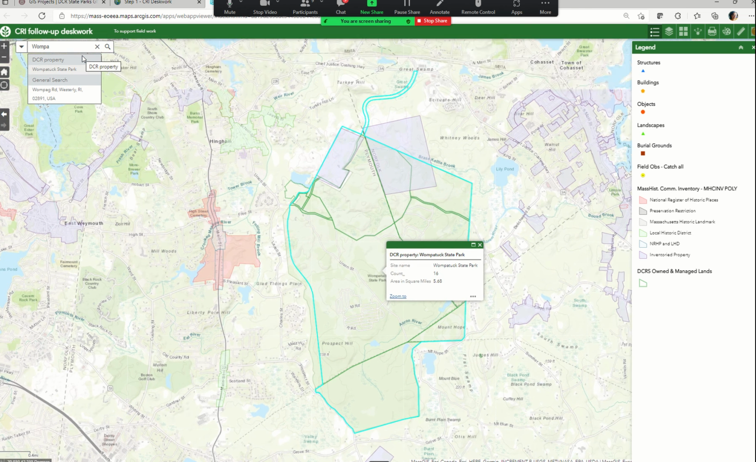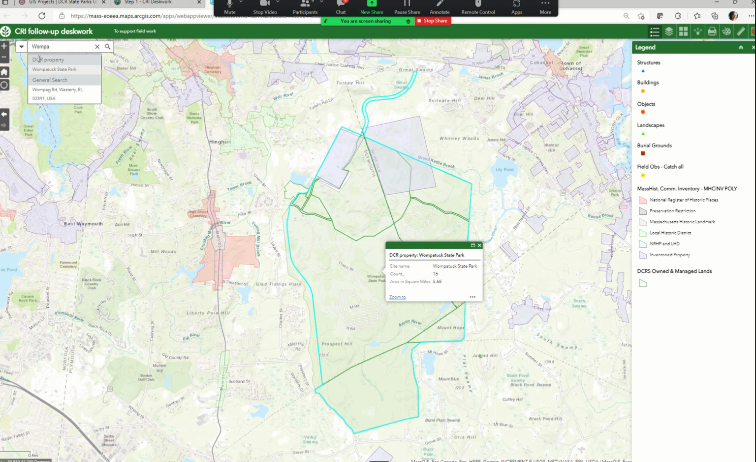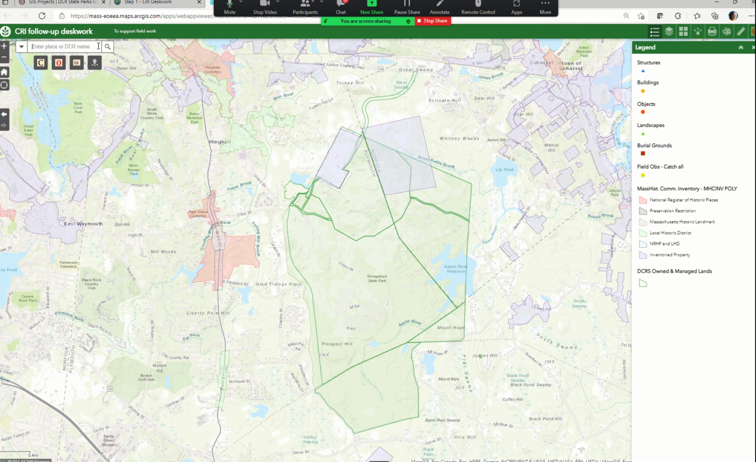let's do that search again. If you go to the search results from the DCR property search, it highlights the whole property and it zooms you to the whole extent rather than one simple point. That's all that is.